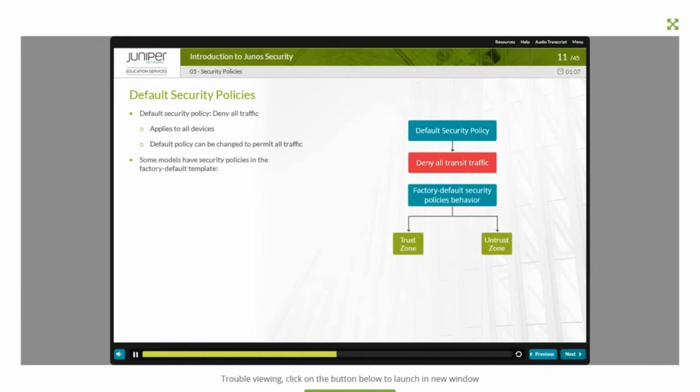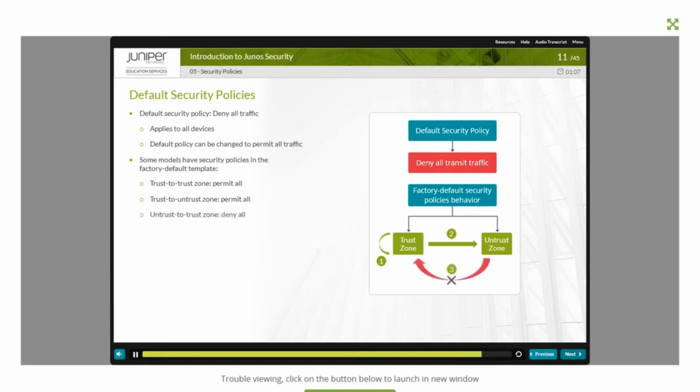Some Juniper security devices, such as the SRX300 series, ship with a factory default template configuration file that contains the default policy along with 3 pre-configured security policies. Trust to Trust Zone policy permits all intra-zone traffic within the trust zone. Trust to Untrust Zone policy permits all traffic from the trust zone to the untrust zone, and Untrust to Trust Zone policy denies all traffic from the untrust zone to the trust zone.